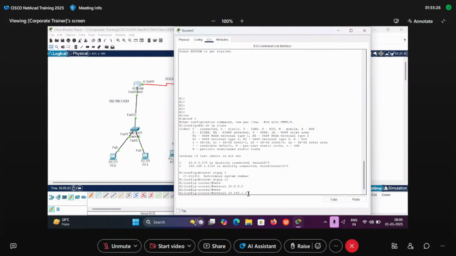So what will you get in the decimal equivalent? 0.0.0, right? You'll get this value, and then the last octet. How many bits will be 0 for the host? 8 bits. So you have to convert those 8 bits to 1, so it will become 255.